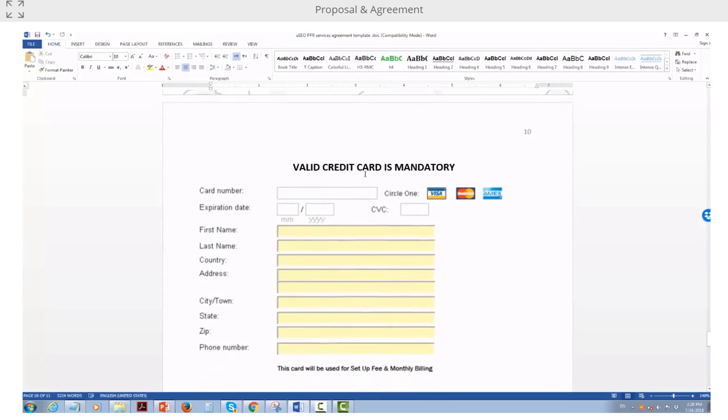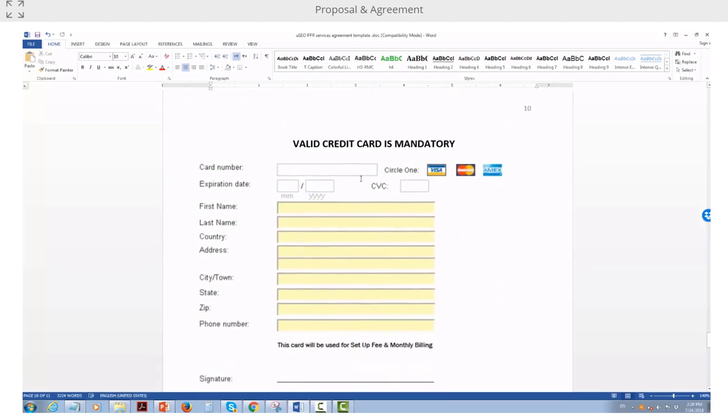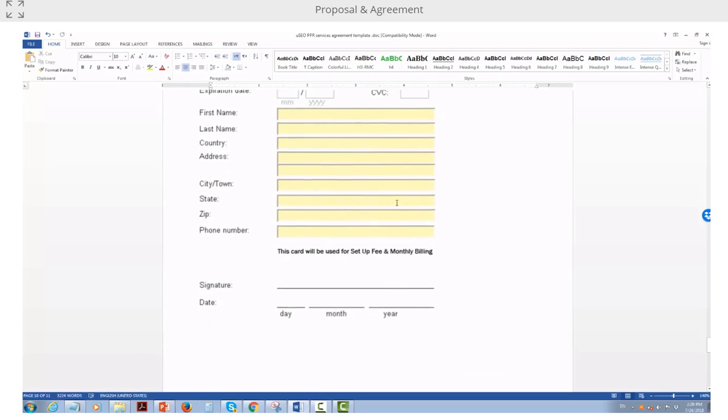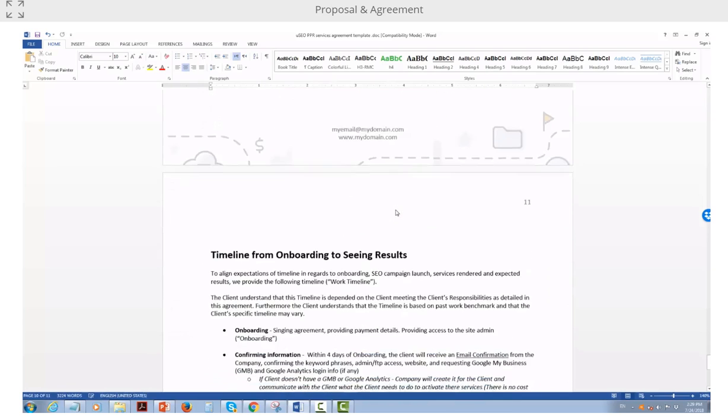A valid credit card is mandatory. Obviously, this is not done face to face. Don't let anybody send you credit card details via email. Take those credit card details on the phone, or use a secure sending method yourself. Tell the client to open a sending. I think that's a little bit convoluted. You can do that, but obviously you can just ask for that information over the phone.